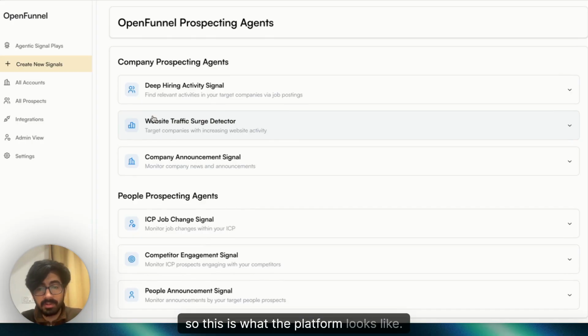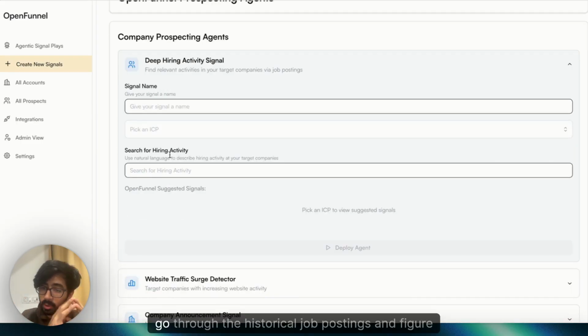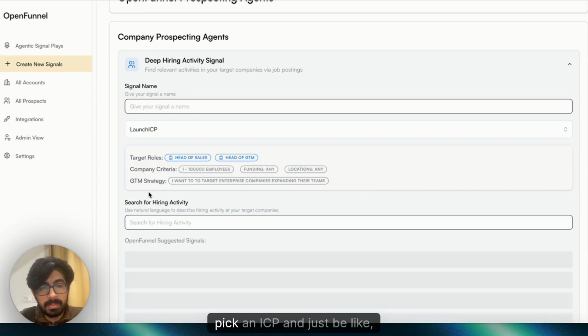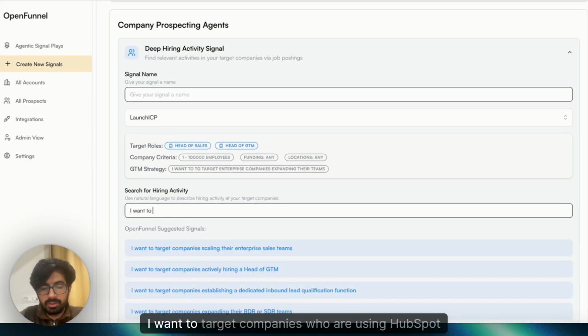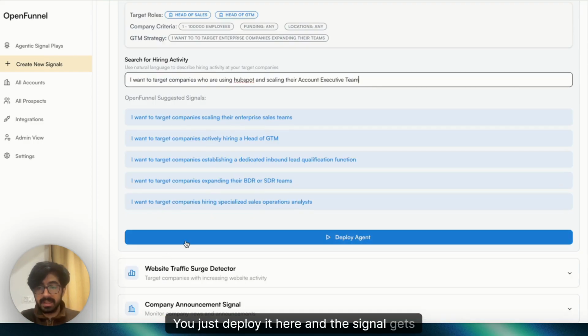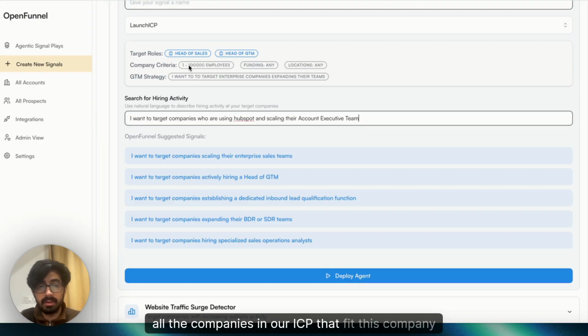So this is what the platform looks like. You have hiring activity signals. We go deep inside the hiring activities, hiring posts of companies, go through the historical job postings and figure out if it matches the activity that you're looking for. For example, you can give a signal name, pick an ICP, and just say, I want to target companies who are using HubSpot and scaling their account executive team. You just deploy it here and the signal gets deployed and it looks through all the companies in your ICP that fit this criteria and fit this goal as well.